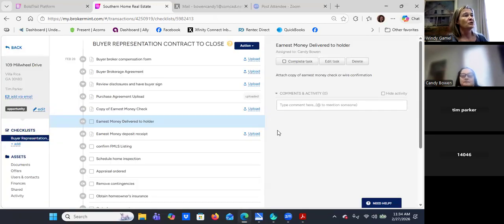That's pretty cool. Something's past due, it's going to be red. So when something is past due, I get an email that says the office as a whole has so many past due tasks.